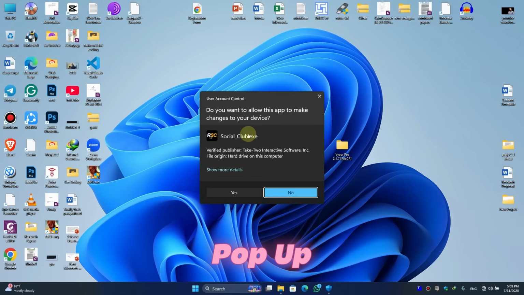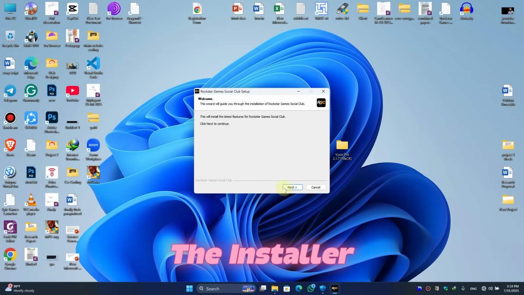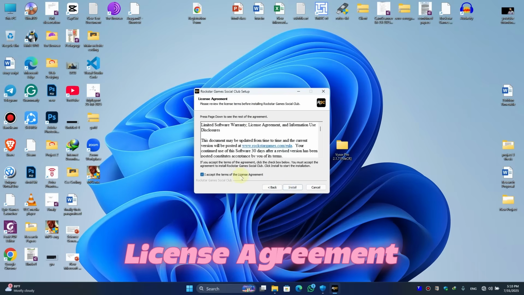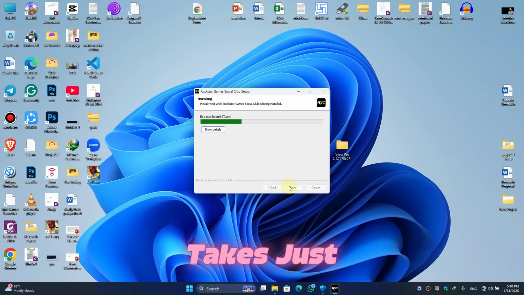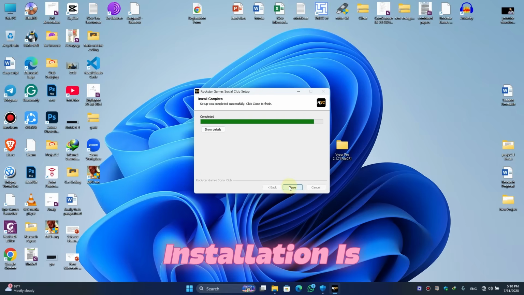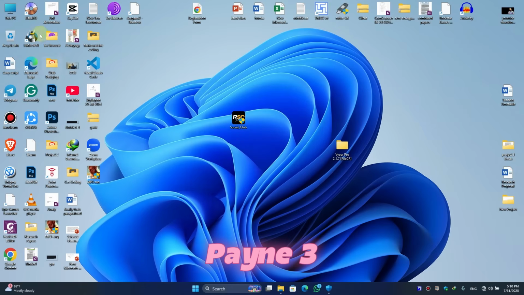Now, you'll see a pop-up asking for permission. Click Yes, Next. Click Next on the installer window. Accept the license agreement, hit Install, and let it do its thing. This part takes just a few seconds. Once the installation is complete, go ahead and try launching Max Payne 3 again.